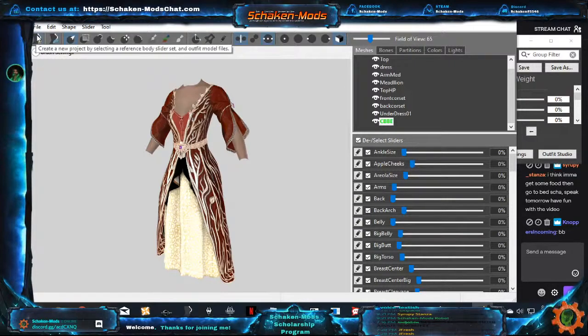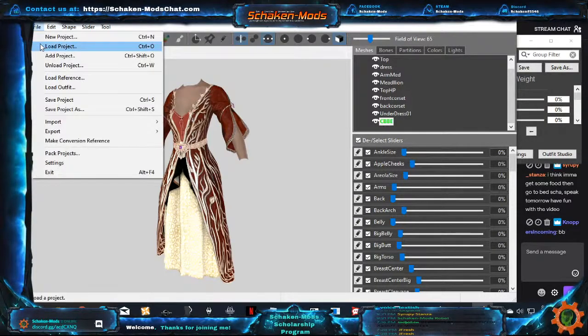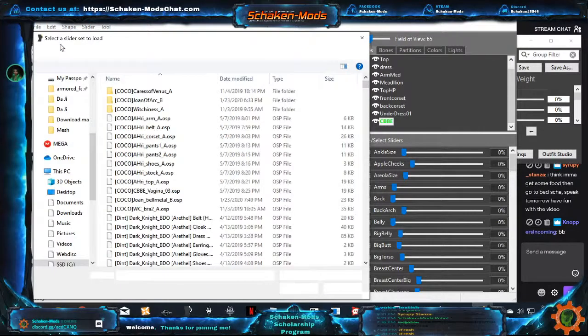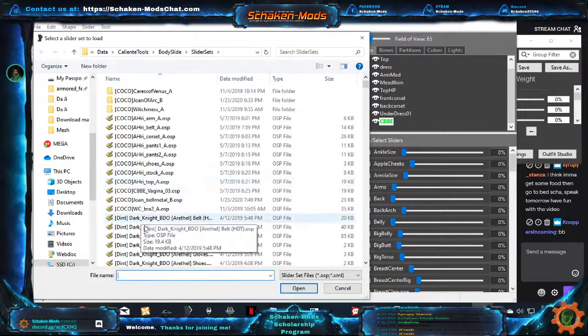Now this one here is how you start a new project. We definitely don't want to push that without saving our project at hand. And this one here is how you load projects. Now it's 100 times easier to do it from BodySlide and then use that same button I did to get us here. But if you ever do need to use it, you can just go to load project, which is the same button that was over there, and then you just click on it.